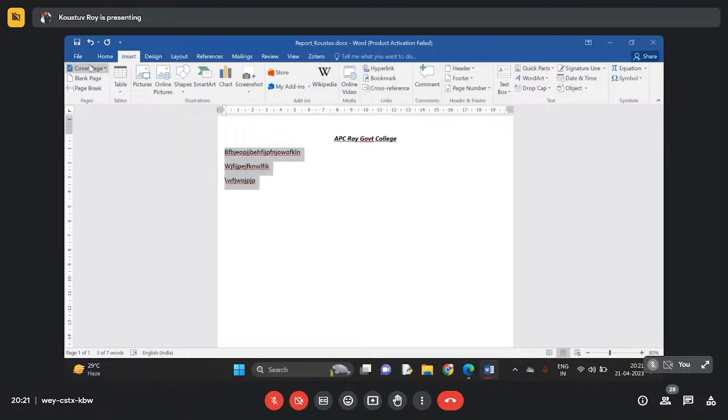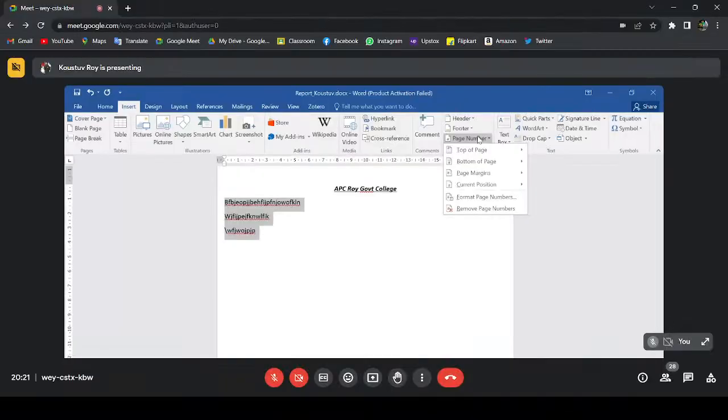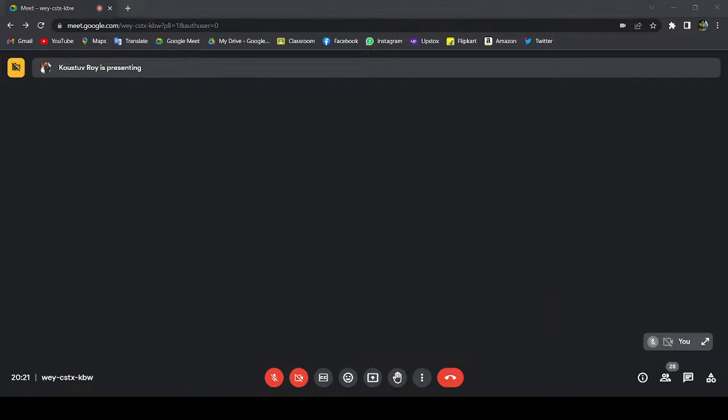So where is the page number? You can search from this. As I know, there it is written as page number. You click on the page number. Now where do you want to put the page number? It is possible that you can put the page number at the top of the page or bottom of the page, or even in the page margins, or maybe in some custom positions. Usually you put it at the bottom of the page.